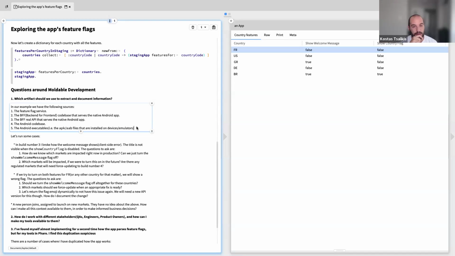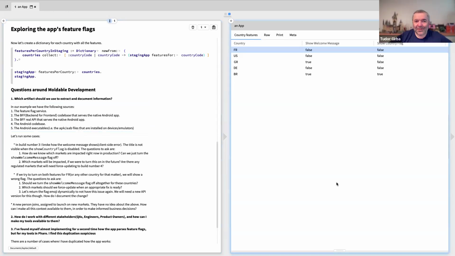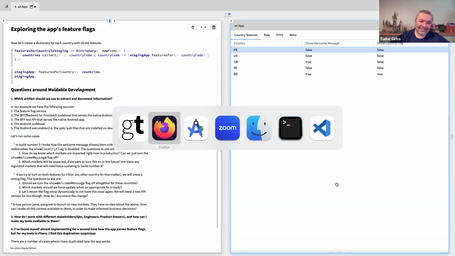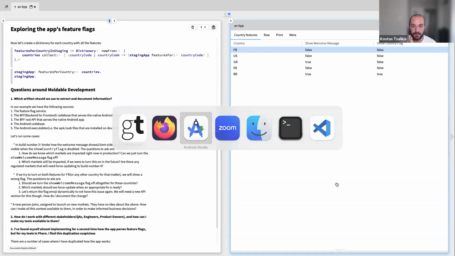I see, I see. So in the example of just making a client-side regression, there is nothing that the API can tell us about this, and we can only query the Android code base, which is in Kotlin. I'm not sure if we can parse Kotlin in Glamorous Toolkit. Not out of the box, but you can build a parser. We could somehow parse and understand. Yeah, and I will switch to the Android code base.